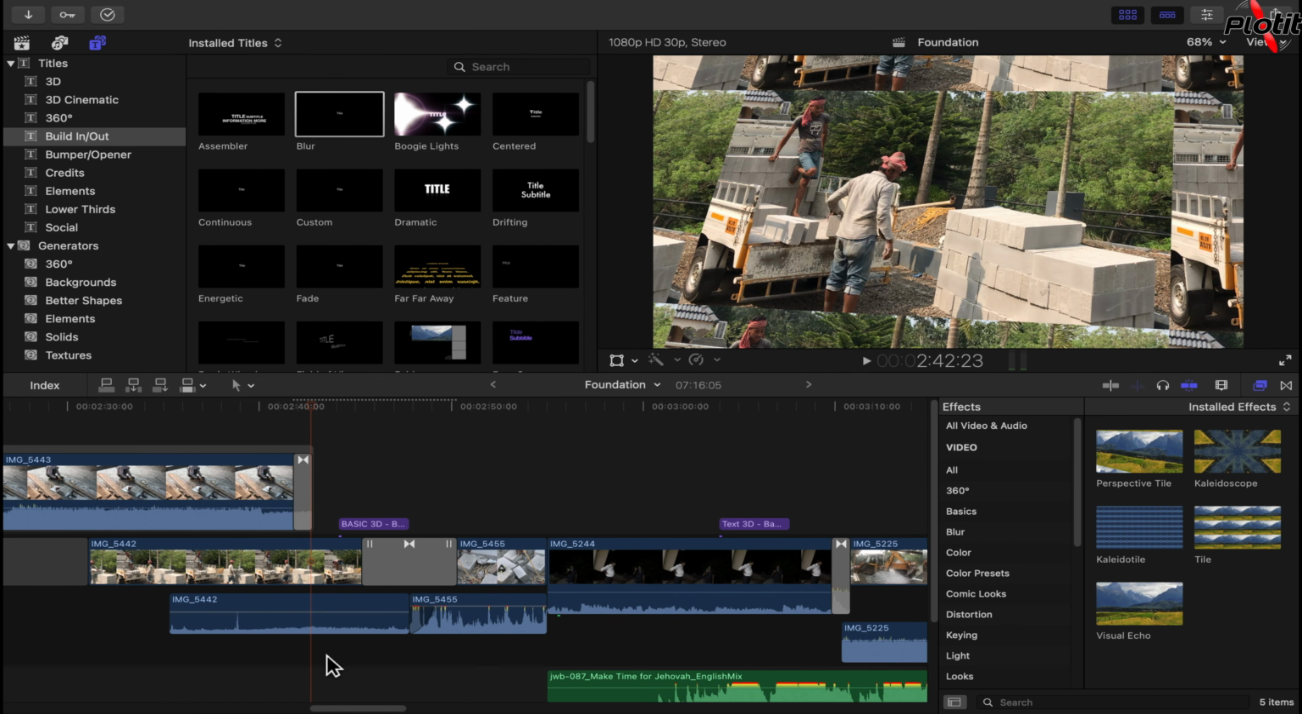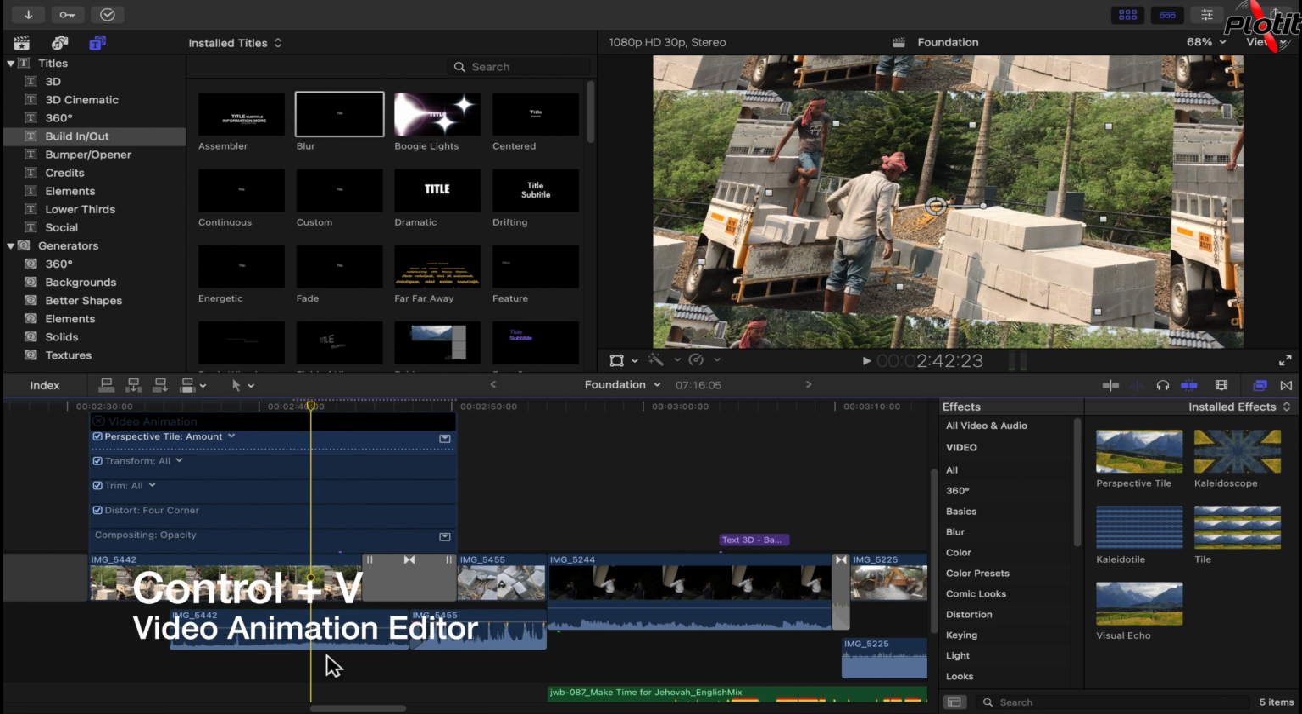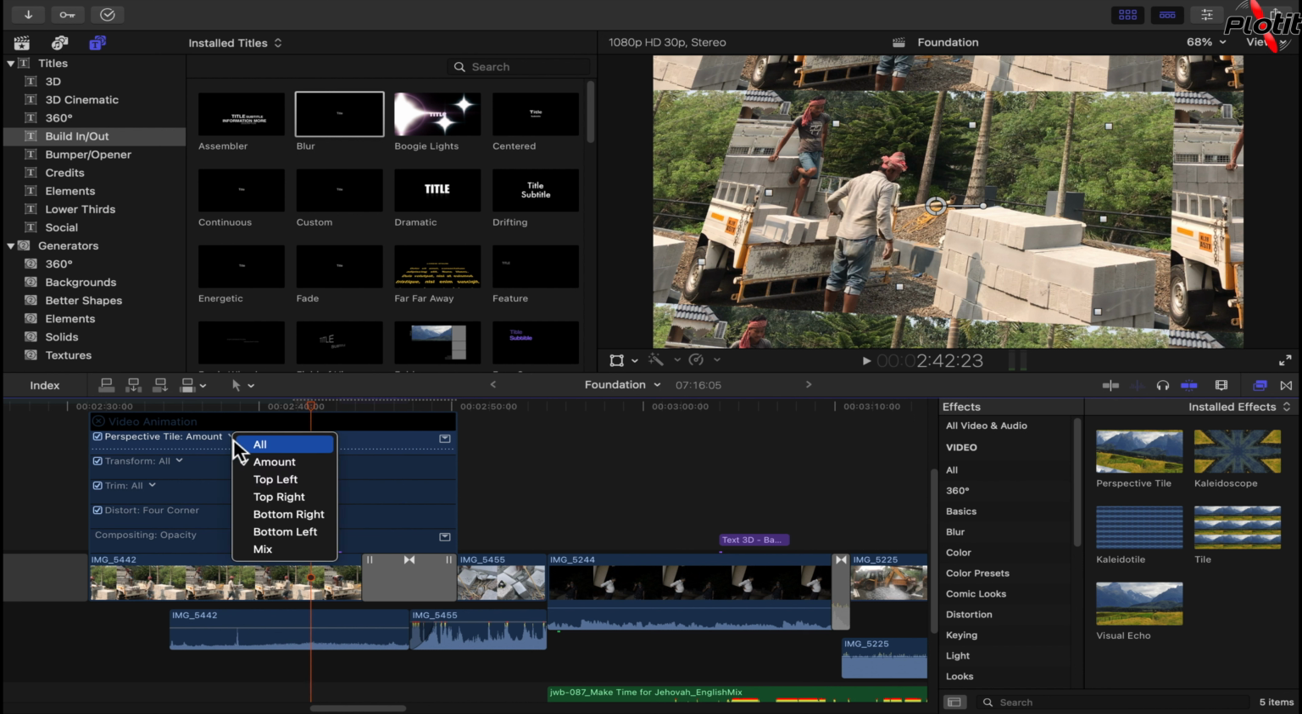And the next option to adjust your effect is the video animation editor. So that is by just clicking Control V. I'm just going to press Control V. So immediately the video animation editor will appear. In the video animation editor, you need to locate the effect that you have added or that you wanted to adjust. The first one is the effect that we have added. And here if you have a drop down menu, you can take control of individual items over here.